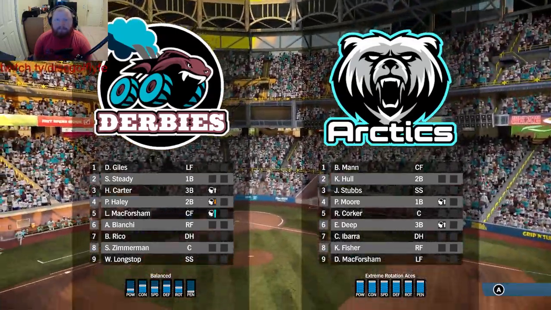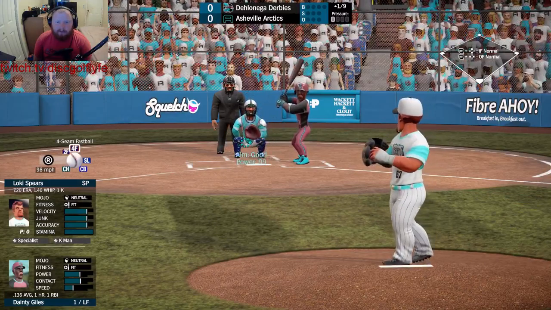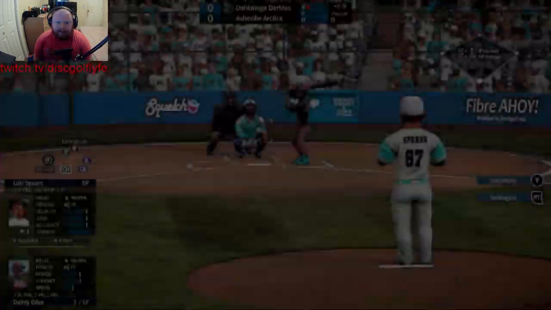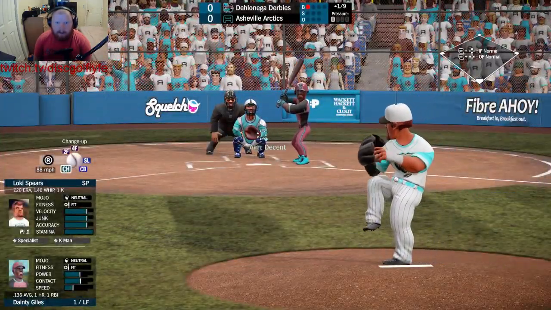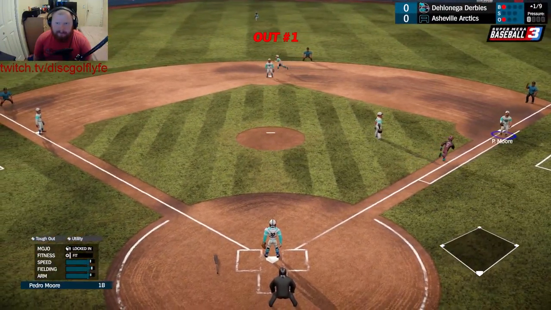Alrighty. Let's go. Let's hop right into it. Apple Field. Home game for us, unless this is the Derbies' home field too. We shall find out. Dainty Giles. Four-seamer low and away. Uh-oh, that's gone. Oh, no, it's not. Just a ground out to Pedro. Vote for Pedro.